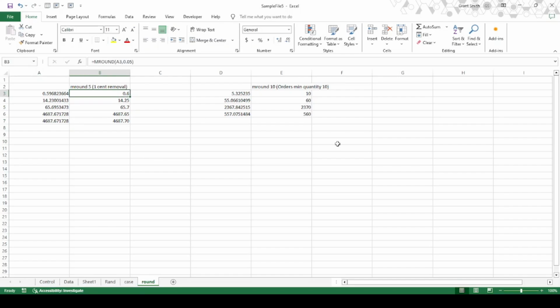So in today's video, we're going to look at the MROUND function. The MROUND function returns a number rounded to the nearest desired multiple. So I've got an example here.